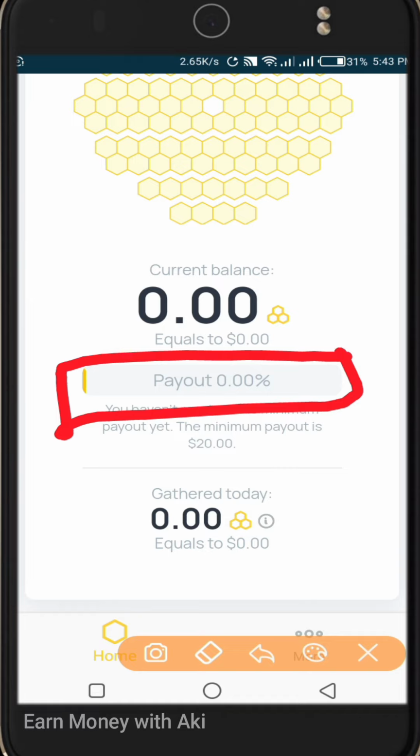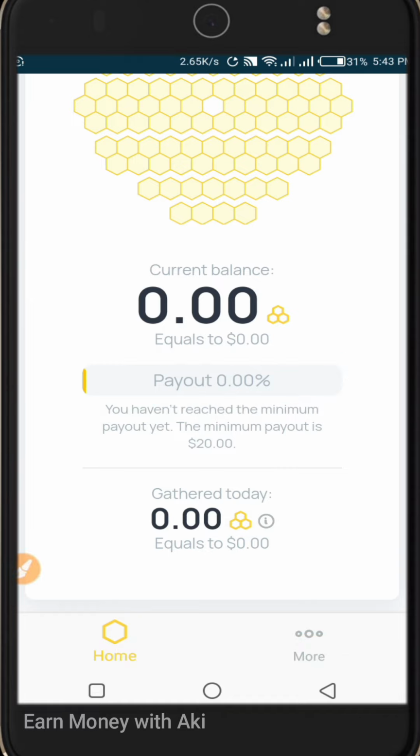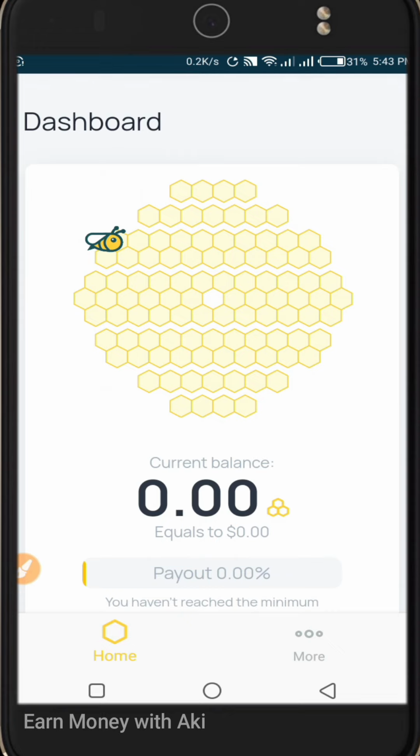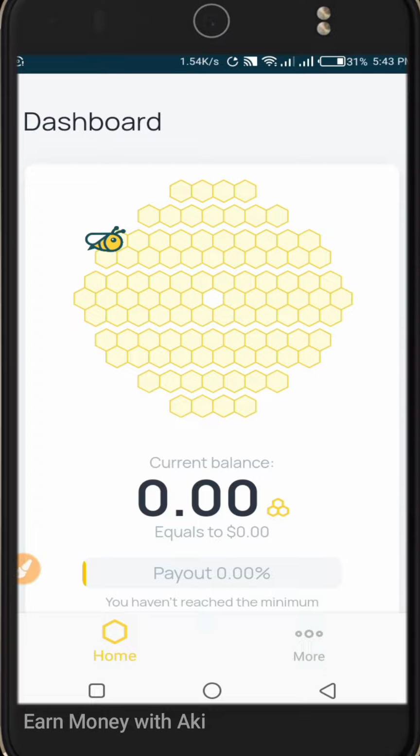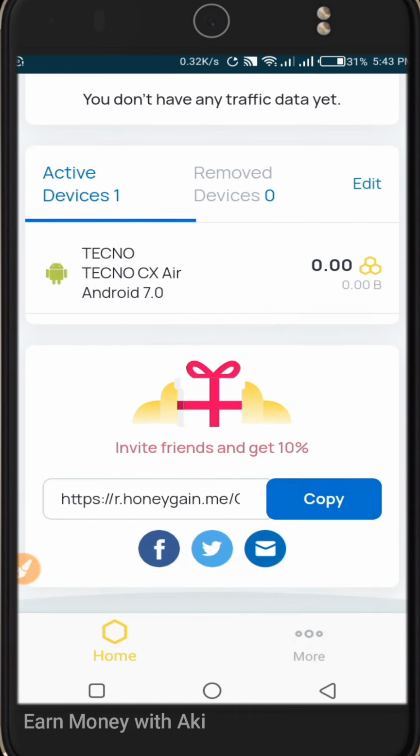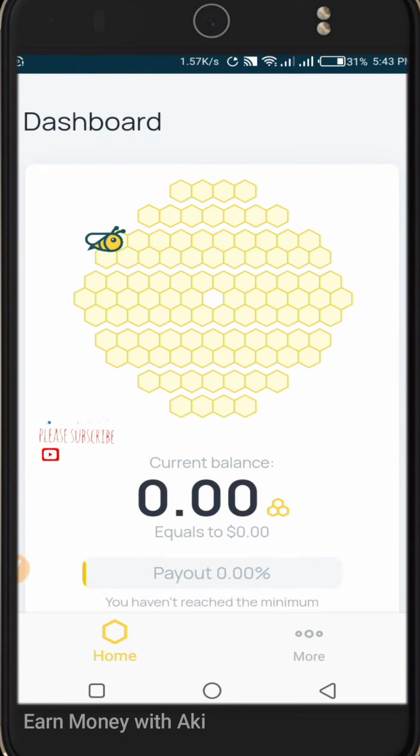When the minimum payout threshold is reached, the payout button will open and you can withdraw your money to PayPal or Bitcoin. So the minimum threshold is $20, and when you get to $20 you can pay out to PayPal or Bitcoin.